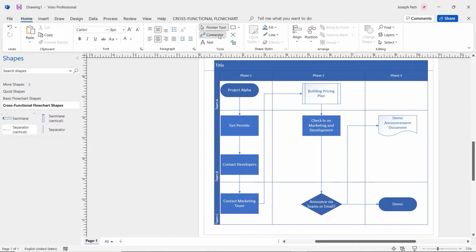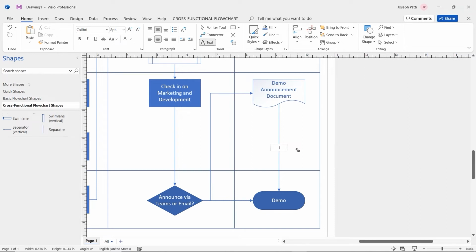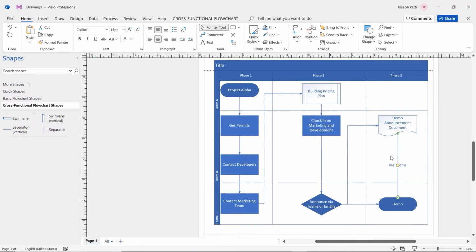Now I do want to add one more connector, just from here, demo, and there we go. I may also want to add the text here as well to decide what is the decision. Is this the Teams or is this the email? So I'm going to click on text, and I'm going to enter the text here. I'm just going to put via Teams, and you can make that a little bigger if you like. I'll do a 14 point, and then once I'm done, I can use my pointer tool to actually take this and drag it down here, because this is where it's going to live. Beautiful. And then I'll do another one.